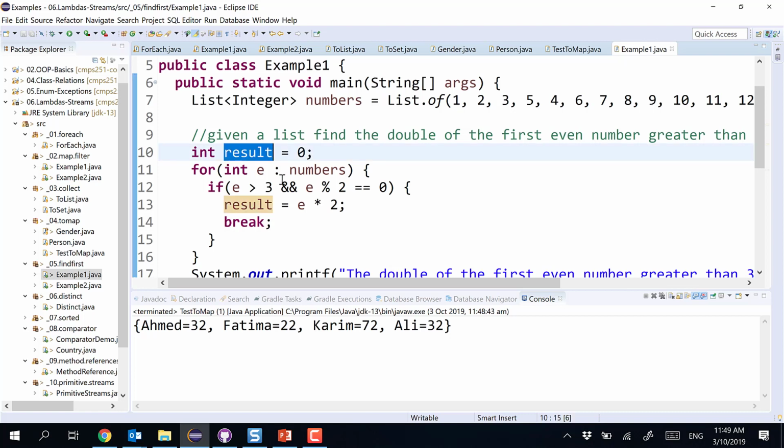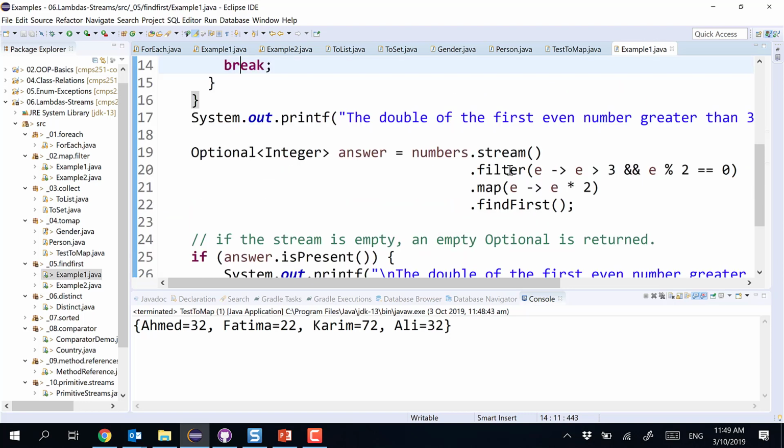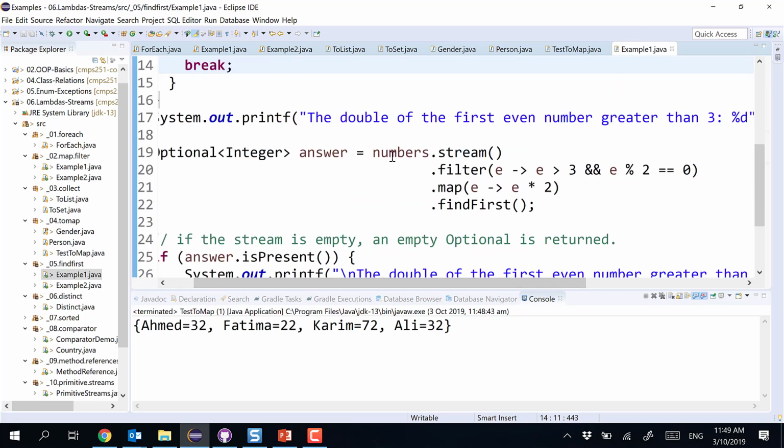Here is the result I'm looking for. I loop through the list and ask, is the element greater than 3? Is it even? If yes, I take that element, double it, and break from the loop, because I only want the first one. Now, a better way of doing it is using streams. So you see what I'm doing here? Numbers dot stream, and I filter the elements that are greater than 3 and even.